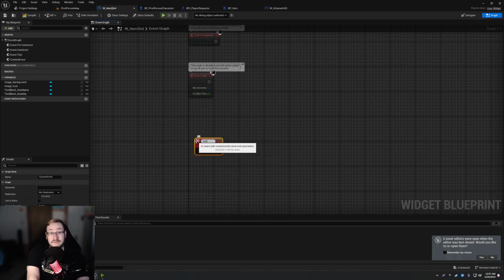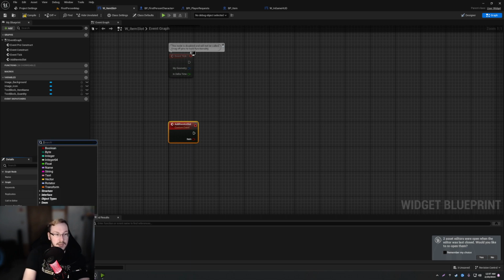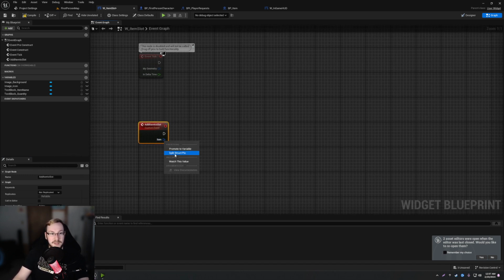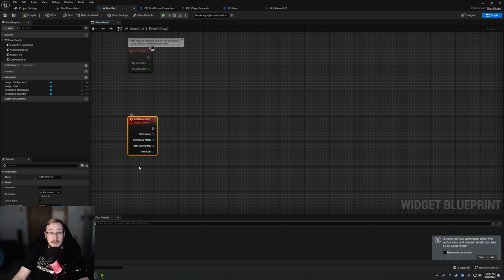I'm just gonna call it add item to slot. We're going to need an input of the item we're adding. And you guessed it, struct underscore item, boom. Then we can simply split this and we have the name, mesh, description, and icon. And since we have that data, we can apply it.